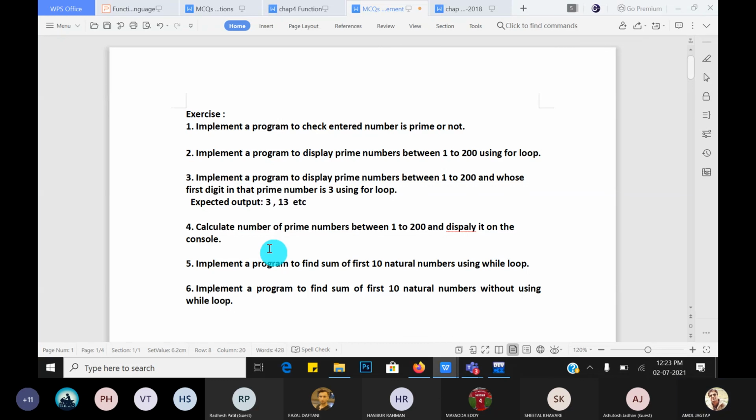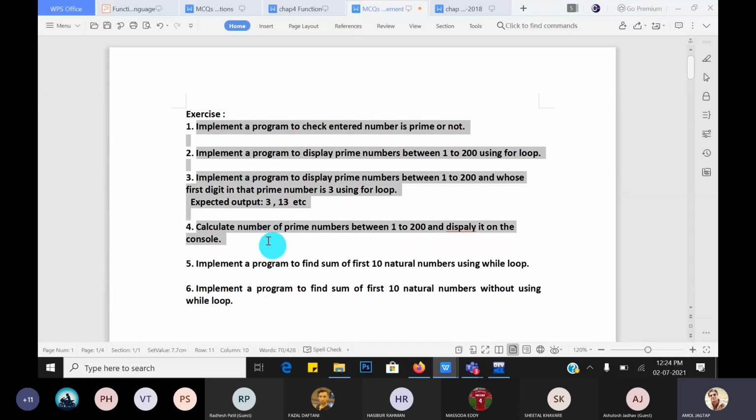Next is to calculate the number of prime numbers between 1 to 200 and display it on the console. This is a more favorite question at interview time. They ask it and add more and more conditions, and if you give the correct answers, then you get selected. Understood, guys? Yes, sir.